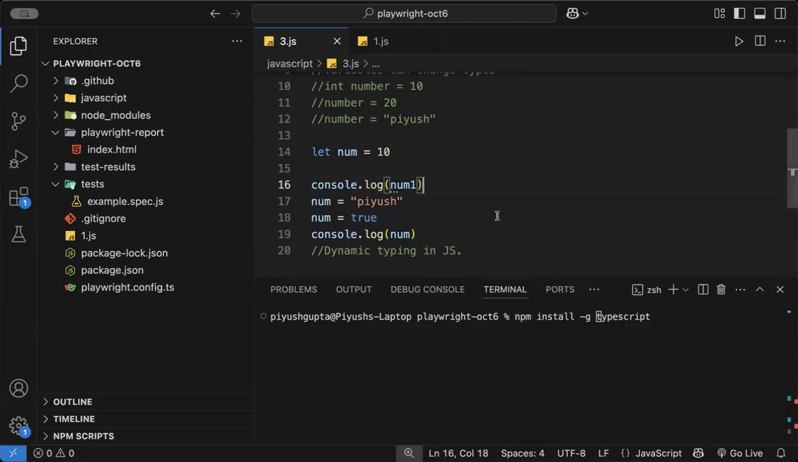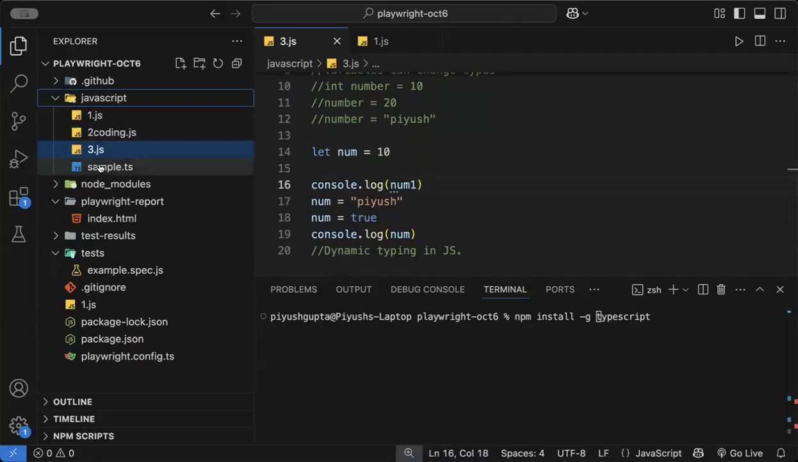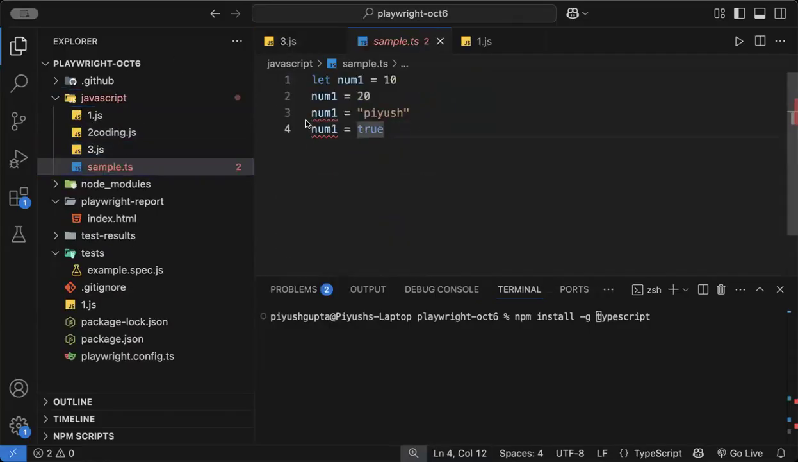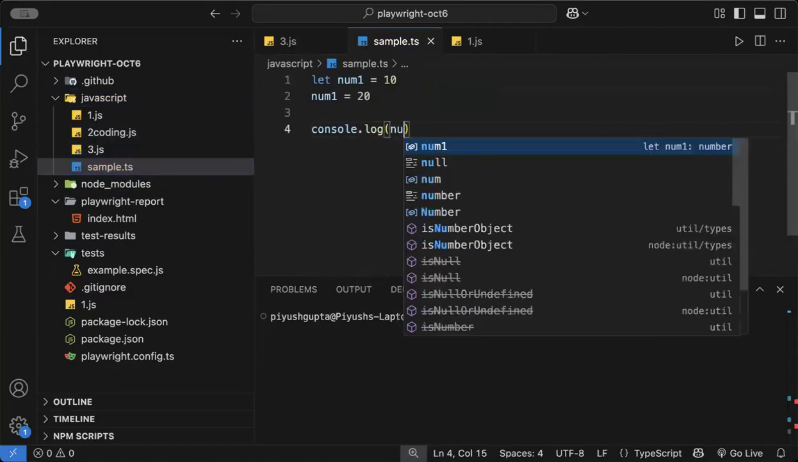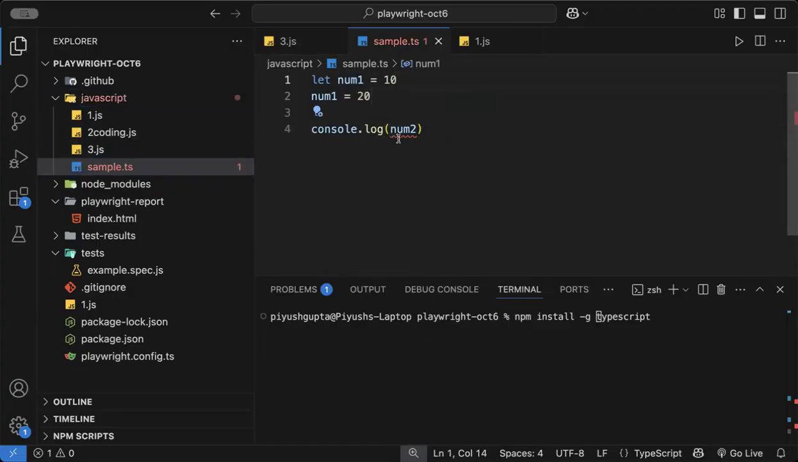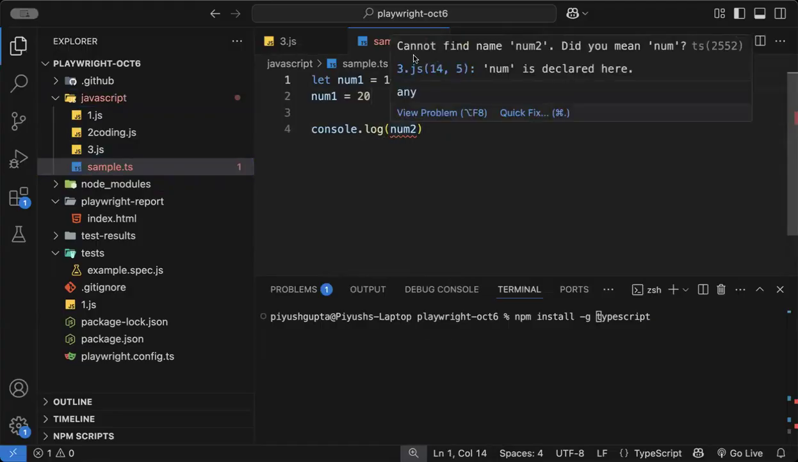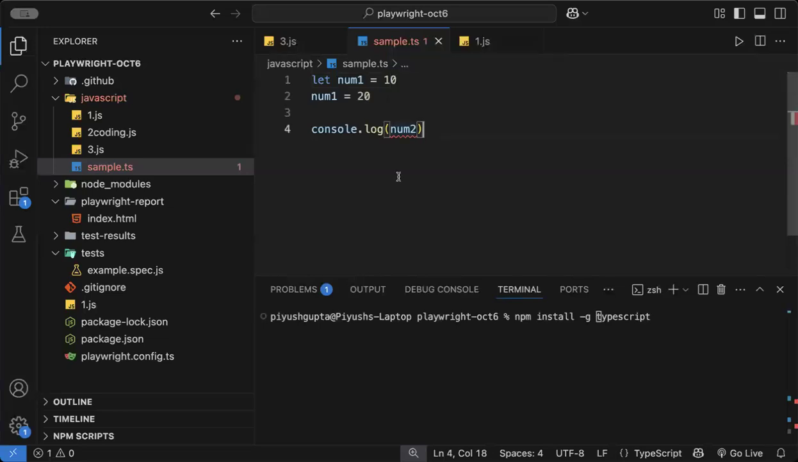See, JavaScript is not throwing any error. But the same thing, if I do this with TypeScript, immediately it is going to flag an error. So, okay, let me remove these errors. What if I do this console.log? What if I type num2? See, immediately it is flagging this error. Can you see? Cannot find name num2. Did you mean num? Okay, this is the biggest difference.